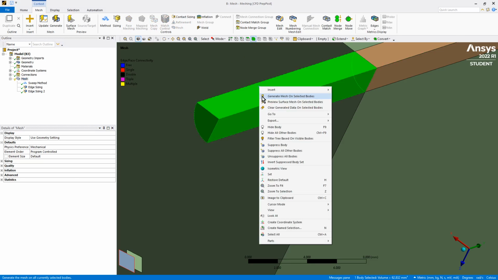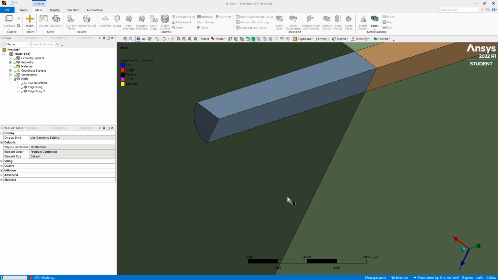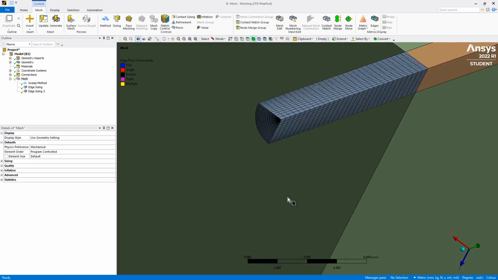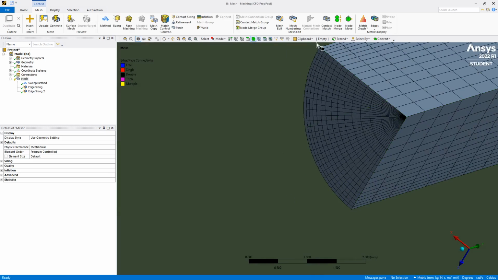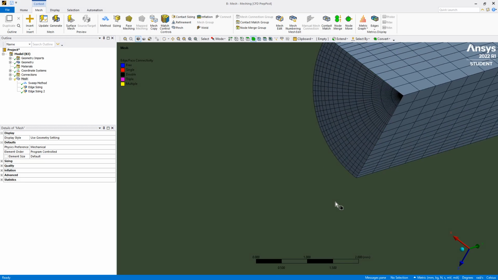So we'll pick that and say generate a mesh, see how that looks, and there it is. So we've got small elements on the side and bigger elements in the center, and that's a pretty good mesh.